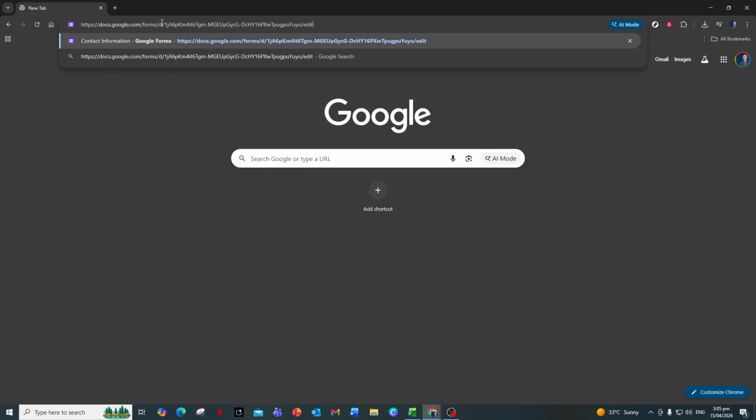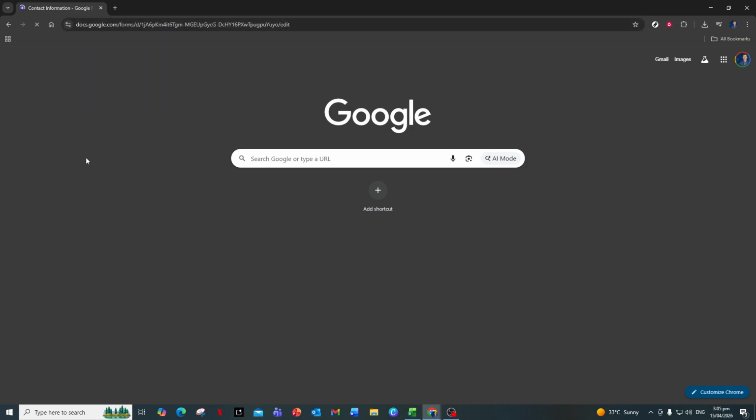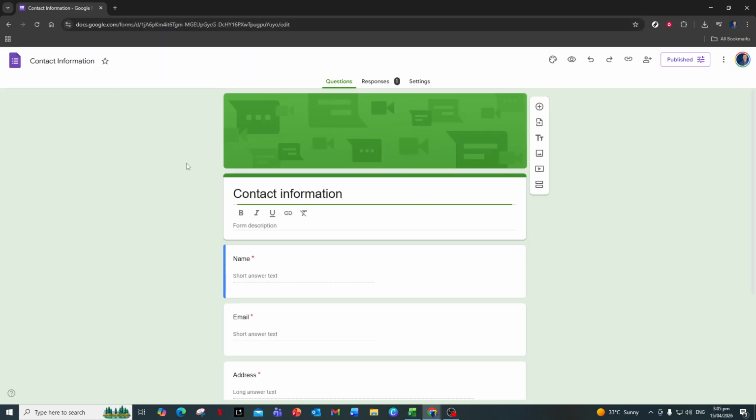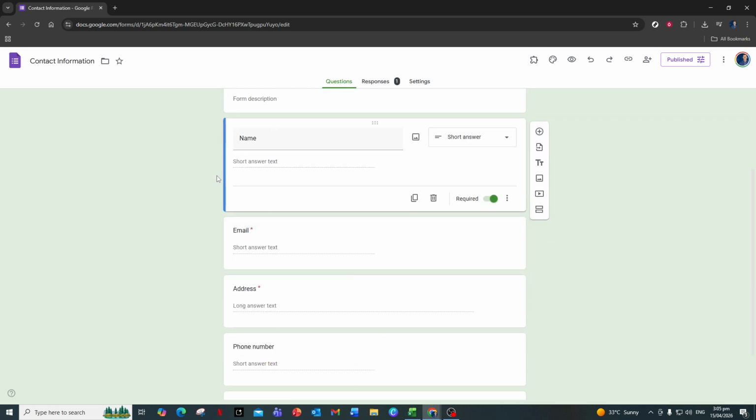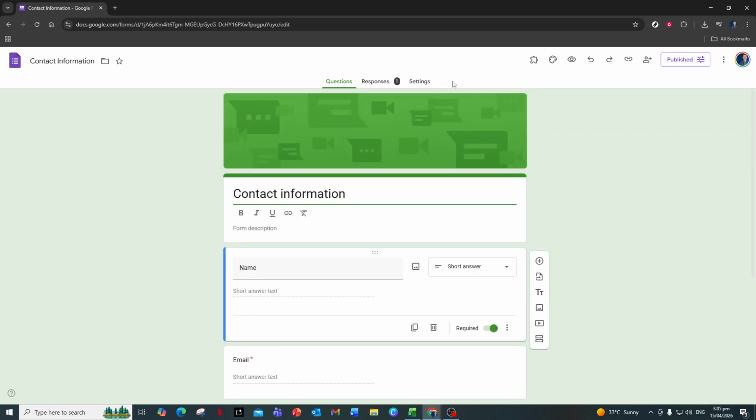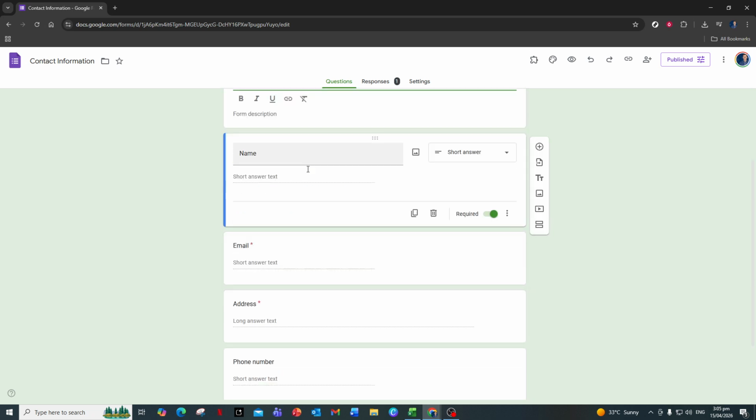First, open your Google form. You can do this by going to Google Drive, finding your form, and double-clicking it, or by going to the form's homepage and selecting it from your recent files. Once the form is open, you'll see the editing view where you can change questions and settings.